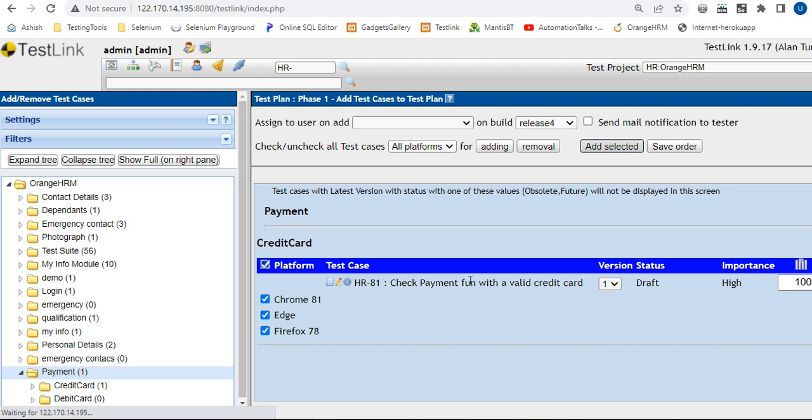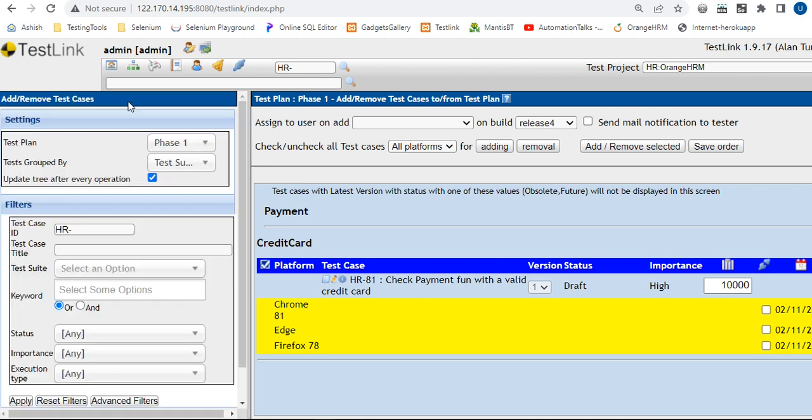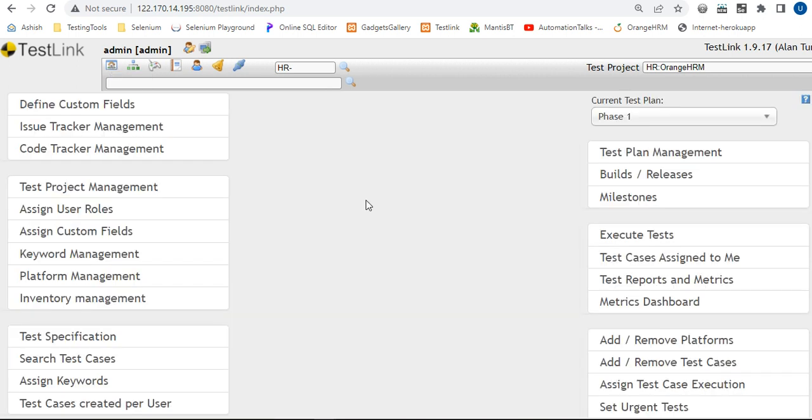It will change the color to yellow. See, so this indicates that this test case is part of your test plan. Right now we have written only one test case, but in reality there would be many test cases you will be writing for a project.